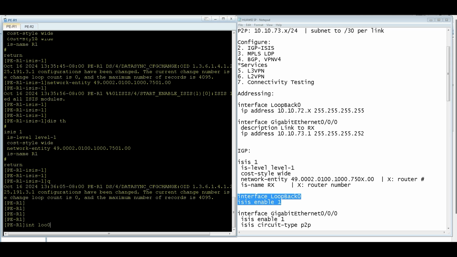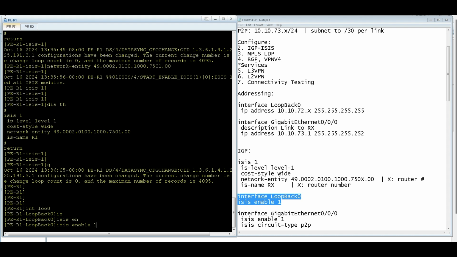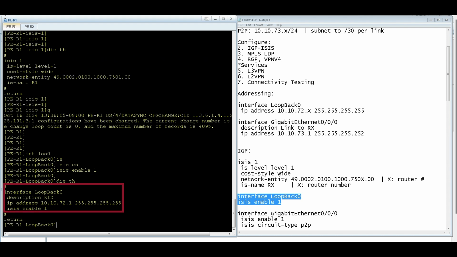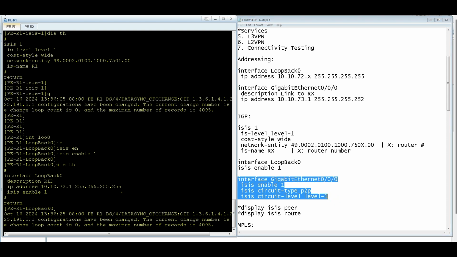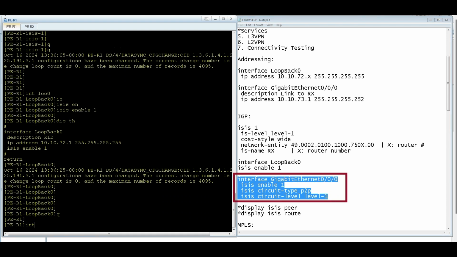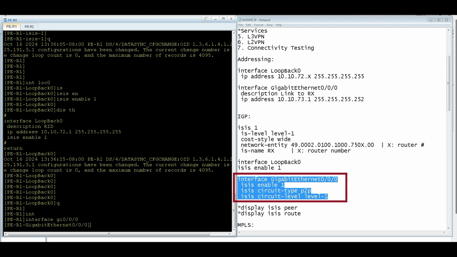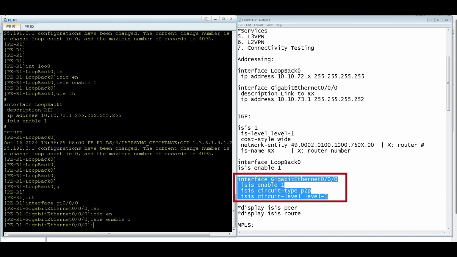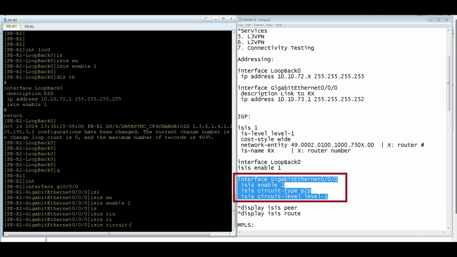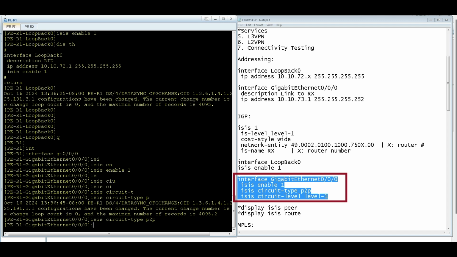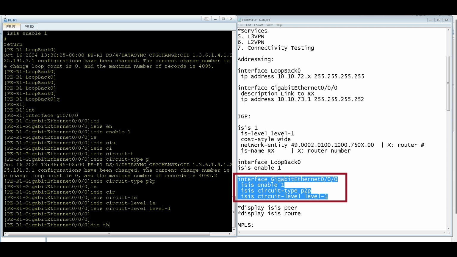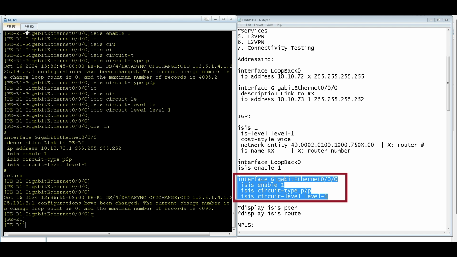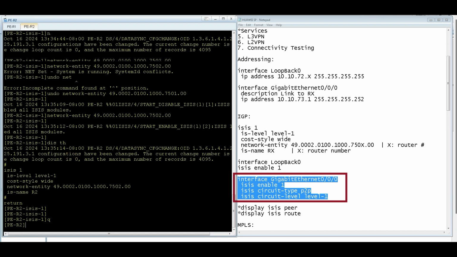Next, enter each interface and advertise it to the ISIS process. In PER1, enter the loopback interface and enable ISIS. Then the interface facing PER2. Set the circuit type to point-to-point. Last is the circuit level. Do the same configuration in PER2.